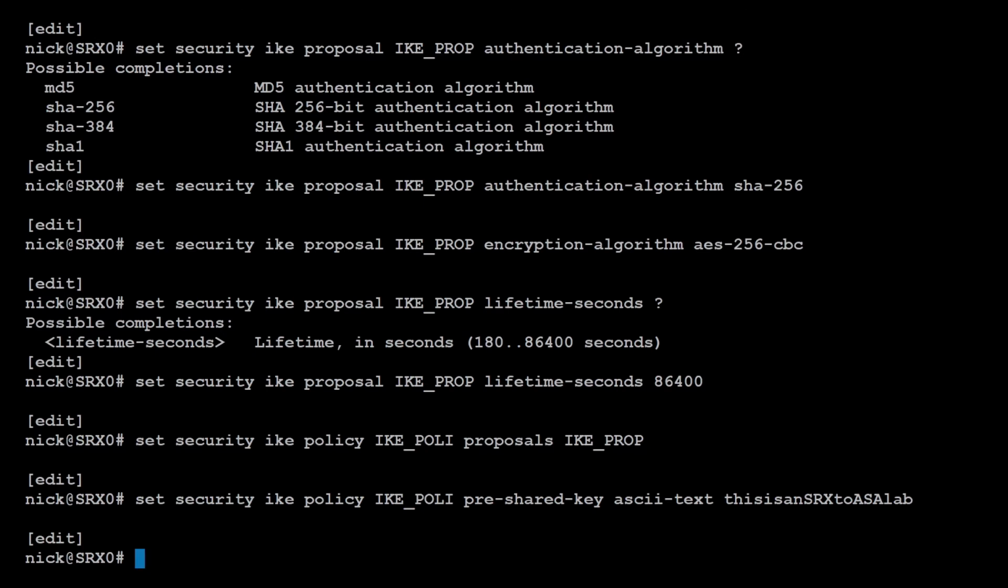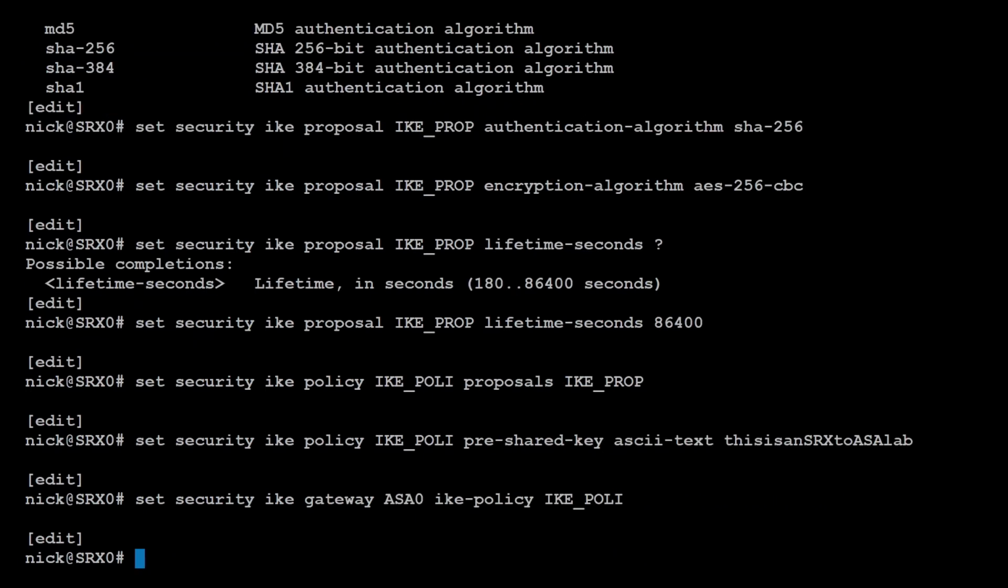Now the policy's done. So now we need to move on to the gateway, and this is the peer-specific piece. The proposal and the policy can be shared amongst numerous peers if you want, but the gateway is peer-specific. So we're going to name it after our peer, ASA0. And we need to reference the IKE policy, IKE poly. So now we have the IKE gateway, ASA0, and it's tied to the IKE policy, and the IKE policy is tied to the IKE proposal. So now all the IKE elements are tied together.